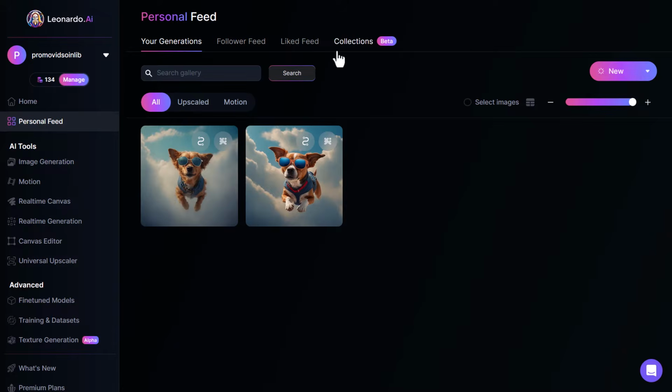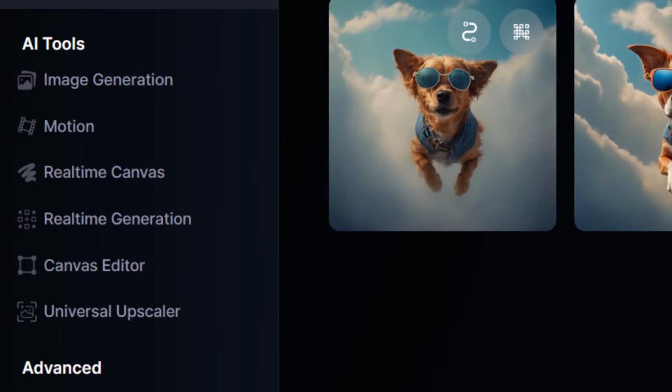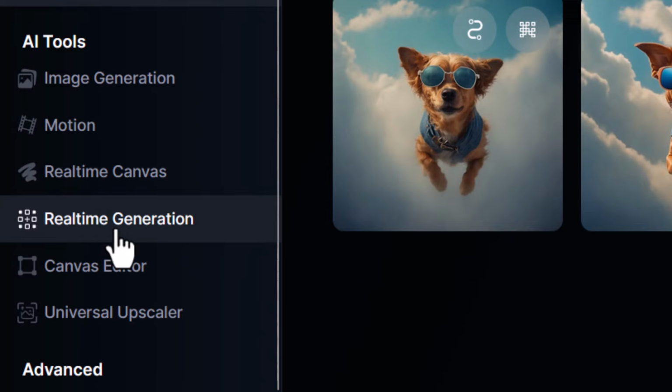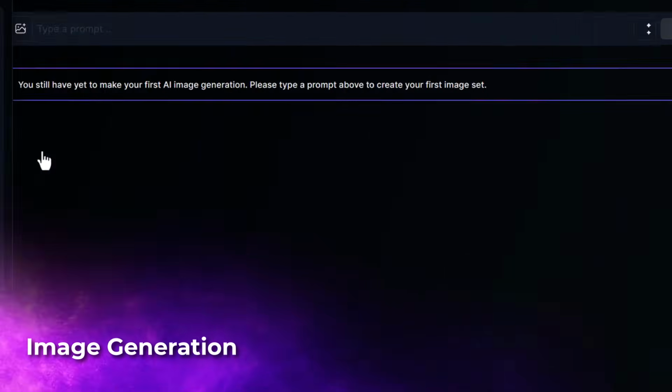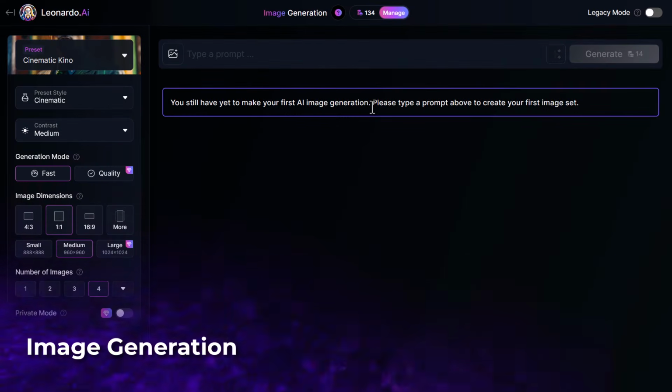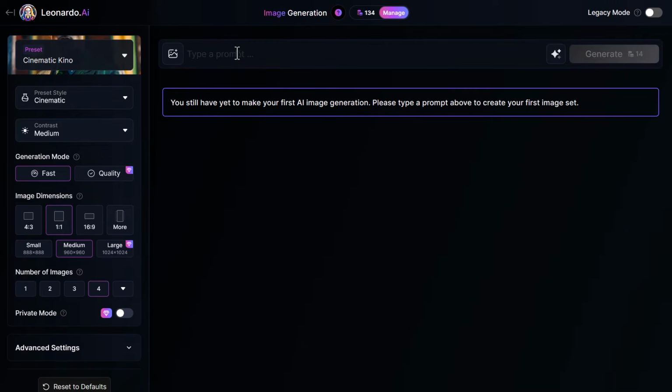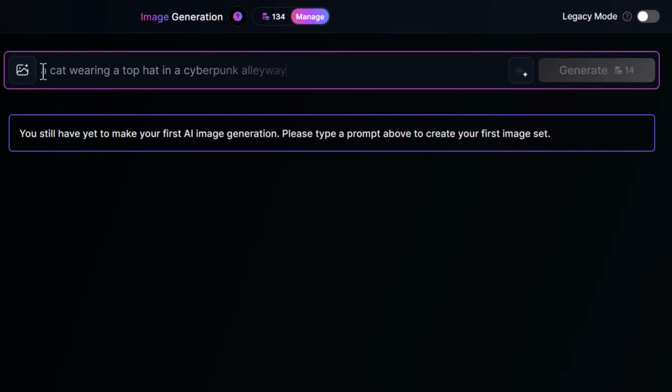But once you've gotten a hang of using the real-time generation down here, I then recommend moving into image generation. So you can see here, I'm yet to make my first AI image. So maybe this time I type in my prompt first. I have a cat wearing a top hat in a cyberpunk alleyway.